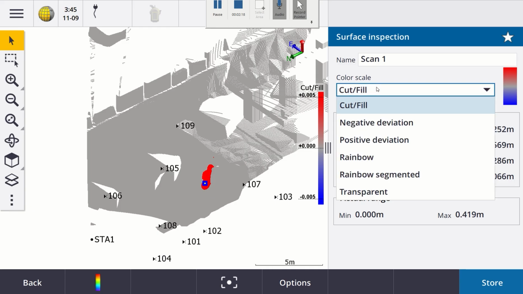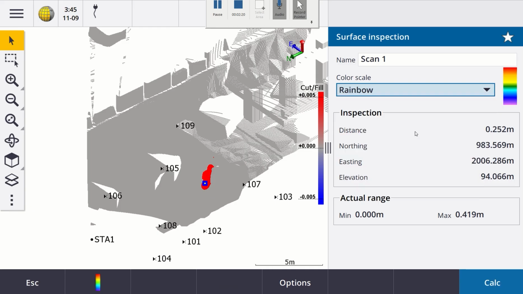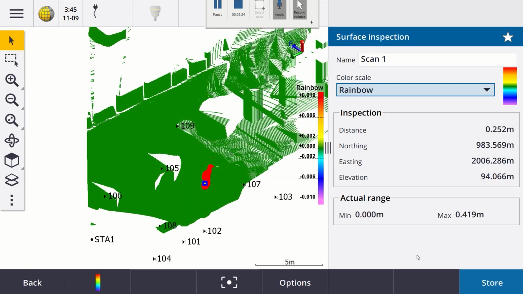I can also change that to see rainbow, perhaps, so a different visualization. Press calculate. Still produces the same results, but just a bit of a different visualization. So again, I can click around in here and see what the distance may be. I can deselect and then choose another spot. And you can see that distance changes as it hasn't deviated as much in certain areas as others.